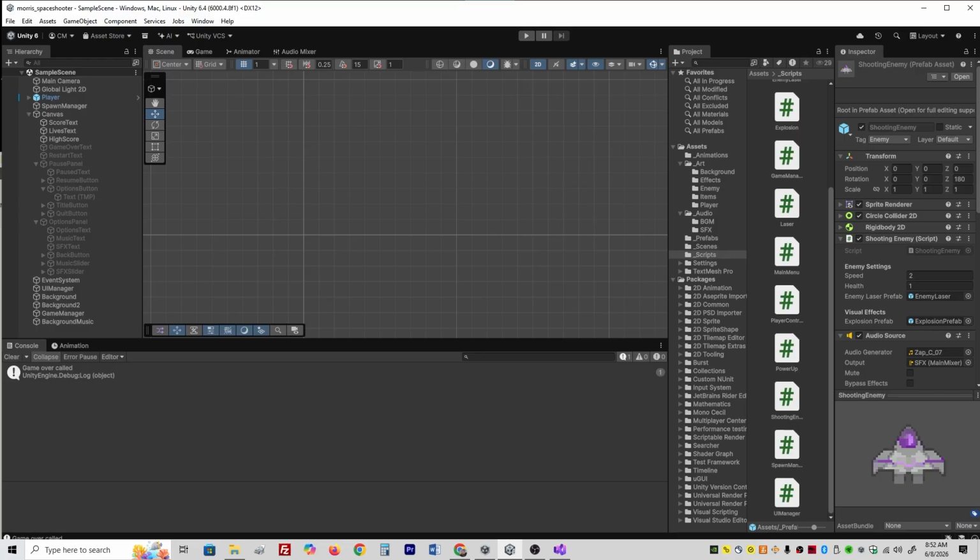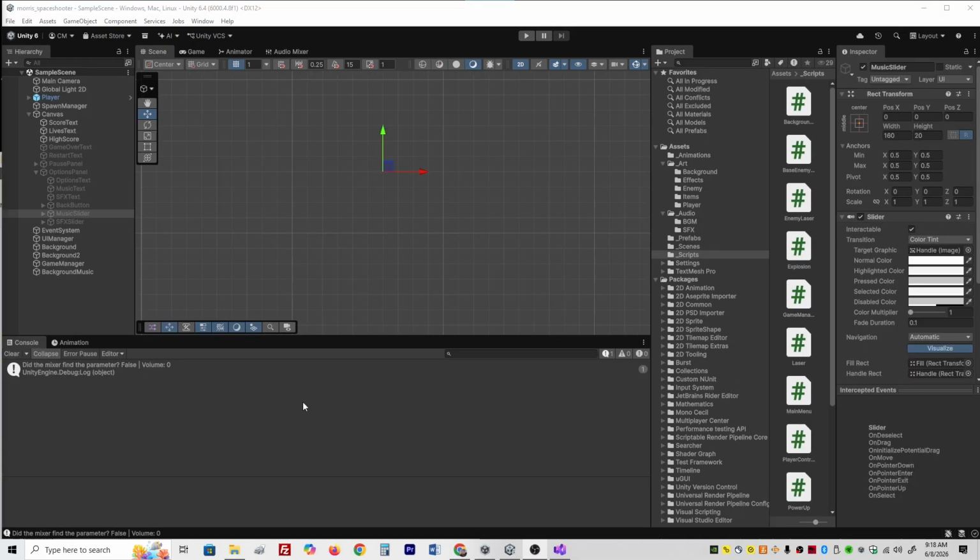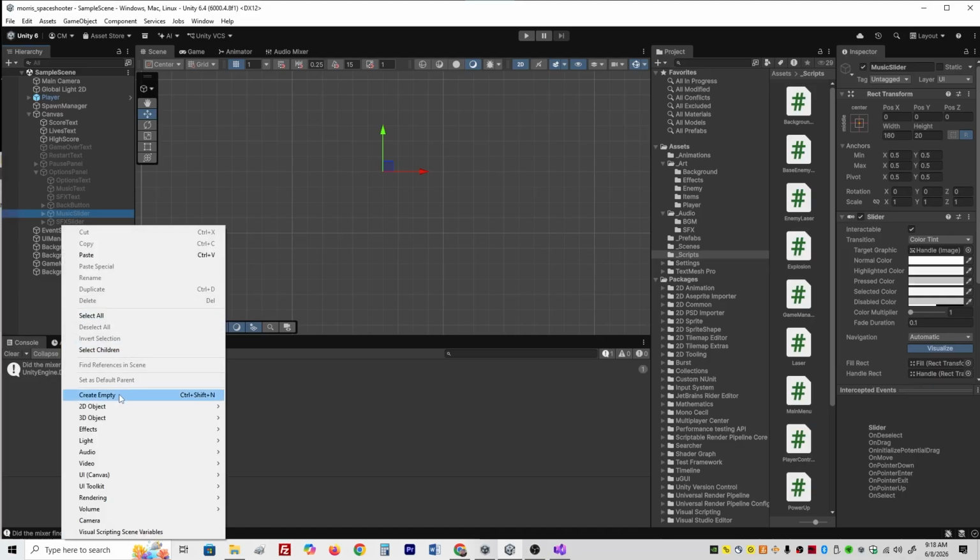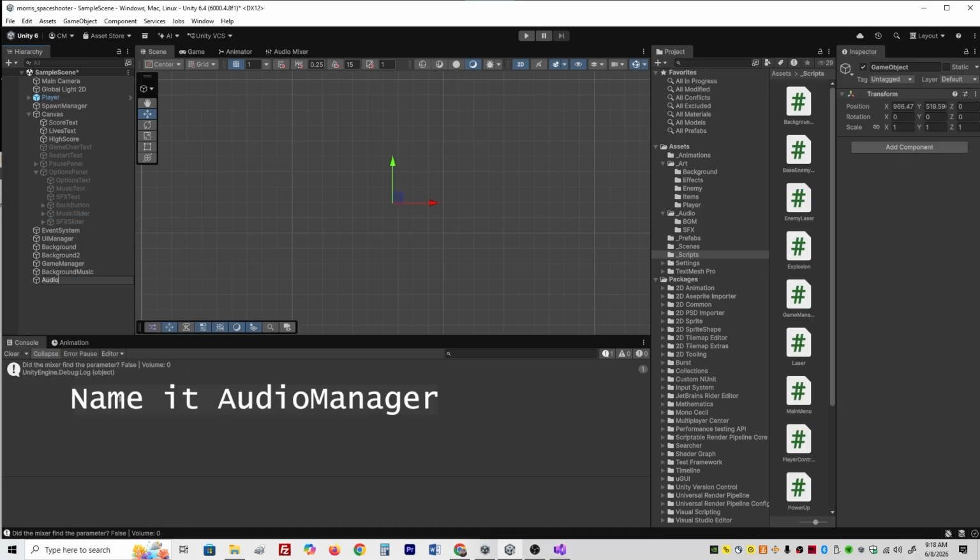So that on play on awake worked just fine. Now let's get into coding those sliders. Alright, so the way we're going to do our audio is going to be very simple. Let's right click in our hierarchy, create an empty object. We're going to name this audio manager.